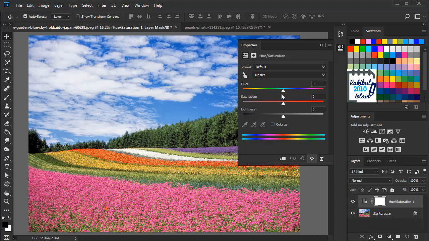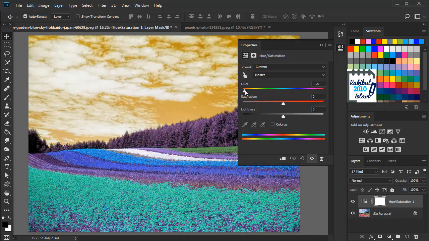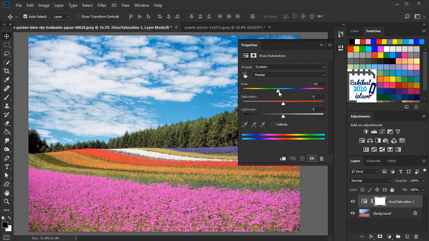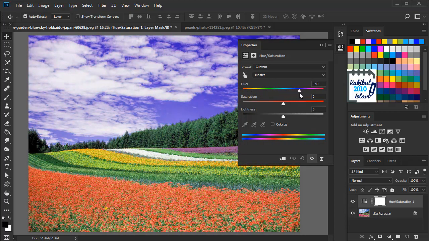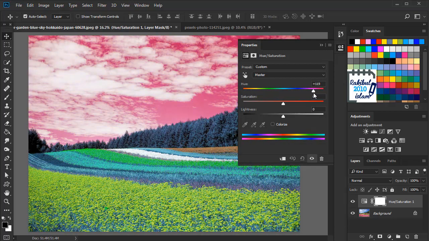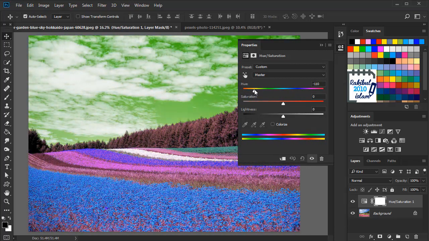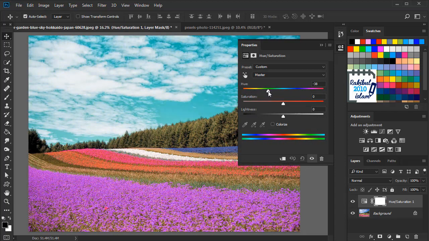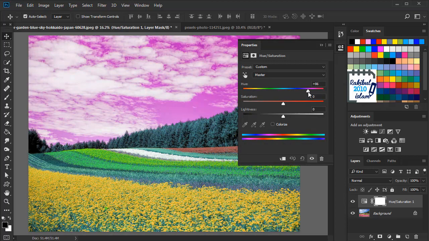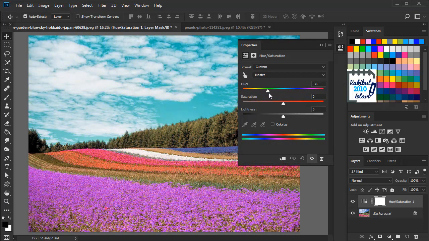So basically, hue means color. When you change this slider, then you can see all the colors of your image are changing. Sometimes you can create a good color effects using this option, and is changing the colors randomly.